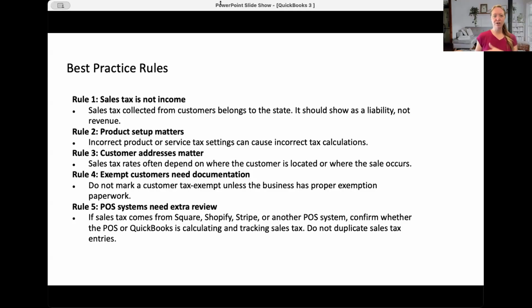There is a spot, I'll show it when we go in there, in our customers where you can upload those exemption certificates, so that way you have the proper paperwork on file in case you ever get asked for it, as well as where that box is that you can check that they're tax exempt. And then POS systems need an extra review.